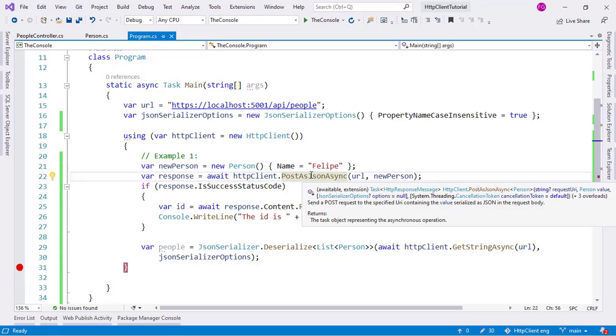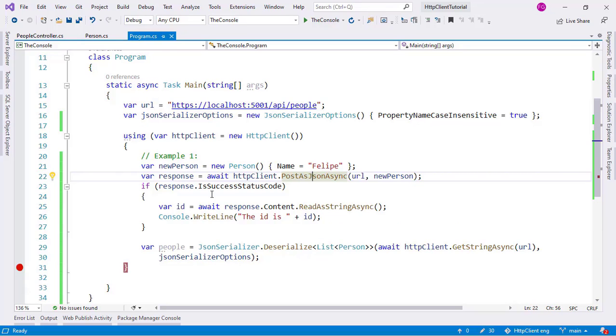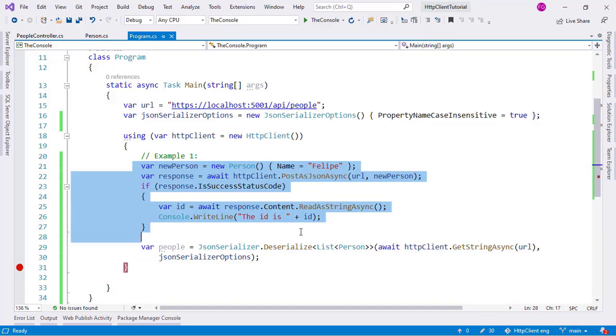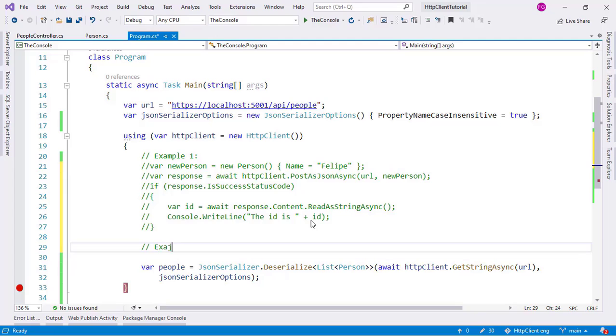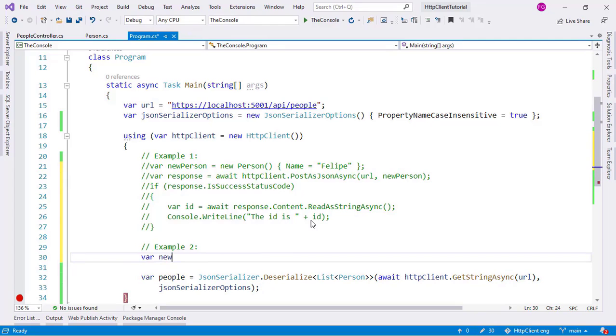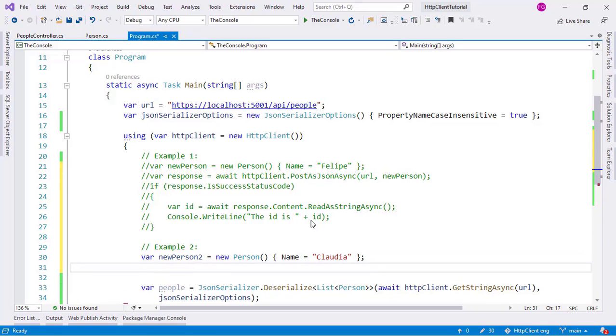Now, what if you don't want to use application/json? Maybe you want to send an XML or something like that. In that case, you can use the PostAsync method that we mentioned earlier. So let's learn how to use that PostAsync method. Let me say here example 2, and I will say here var newPerson2 equal to new Person name Claudia, and let's see what we need to do to use that PostAsync method.